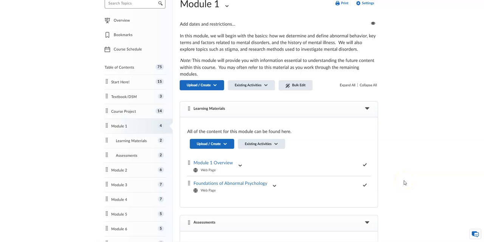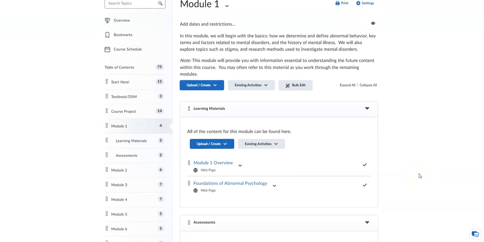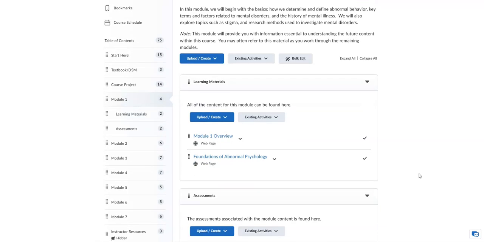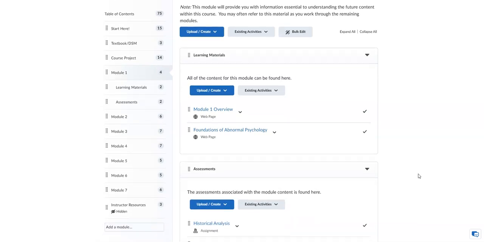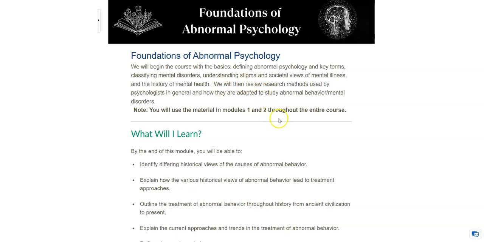Each module begins with a basic statement of what they are going to do. And noted here, they'll begin with the basics. So starting with the basics, starting with the foundation is important to grasp concepts and future lessons, just like math. So students first dive into Module 1 overview. Again, there's just a small little statement here and a big note that they're going to use Modules 1 and 2 throughout the entire course.